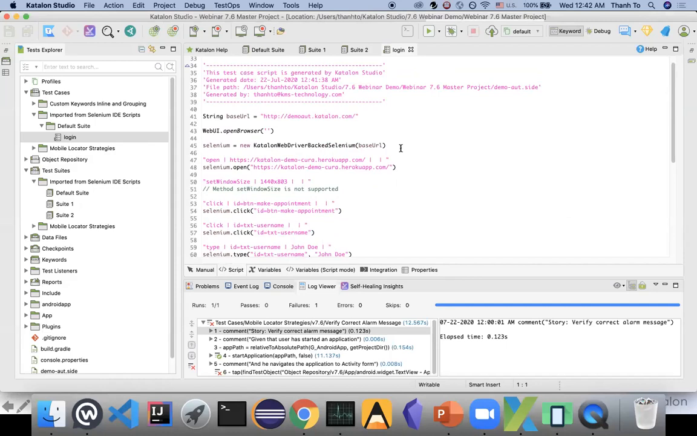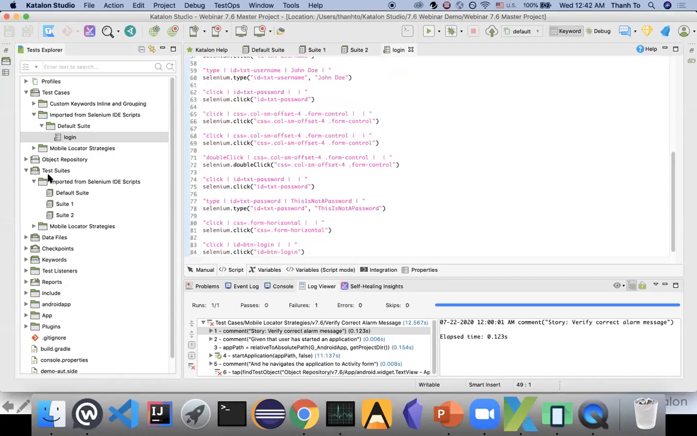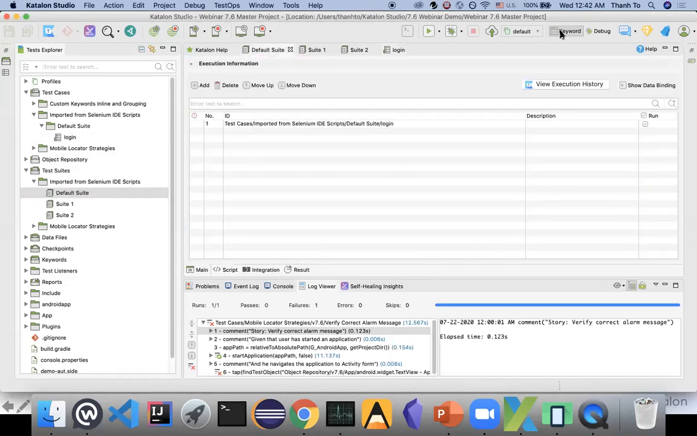As you can see here, Katalon Studio has done some steps to ensure that the web driver is compatible, this line, and then it is opened properly, and then closed properly. And like I said before, test suites are also imported as expected. So this is the Selenium IDE import feature.